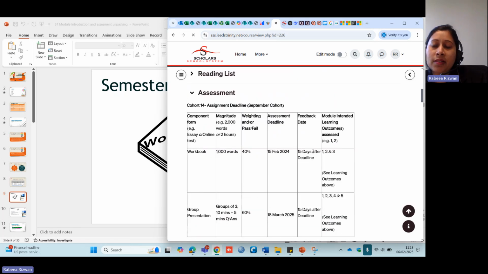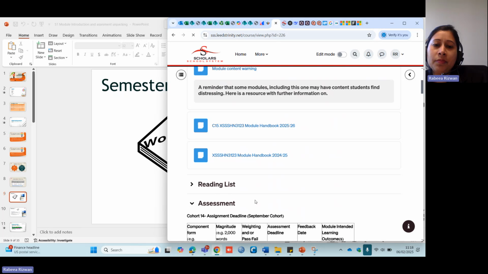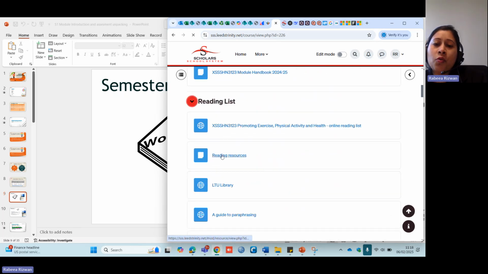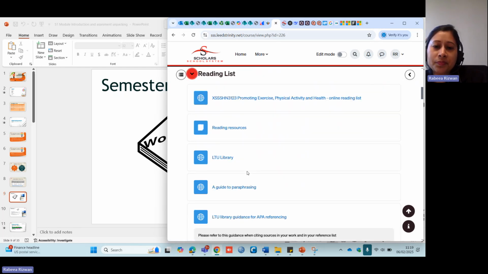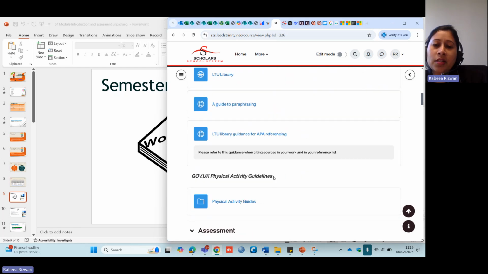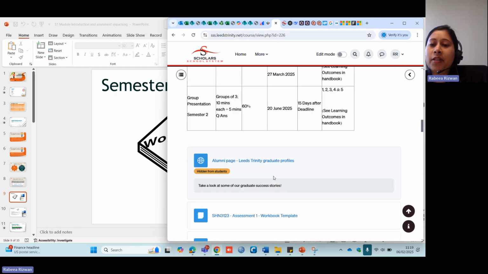Your assessment guidelines and the deadlines are available on the module. Here is the reading list as well, provided to you. So you can open this Talis link directly. It will lead you to open the book directly through the e-library. The guidance, structure and reference guidance are available here. But right now we are finding the template.